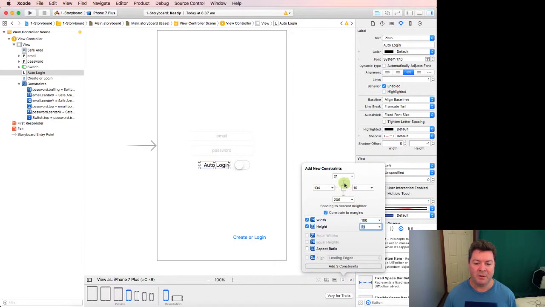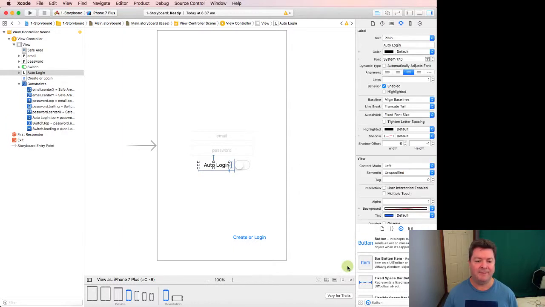What we want is we want it to be bounded above by, oh, maybe not 16, maybe it is 21, because this is not 30 in height, and we want it to be centered against this switch, and we want it to be 16 from the right, which gives us a nice little buffer and a consistent buffer, 16, and we'll go add 4 constraints, and that looks good.